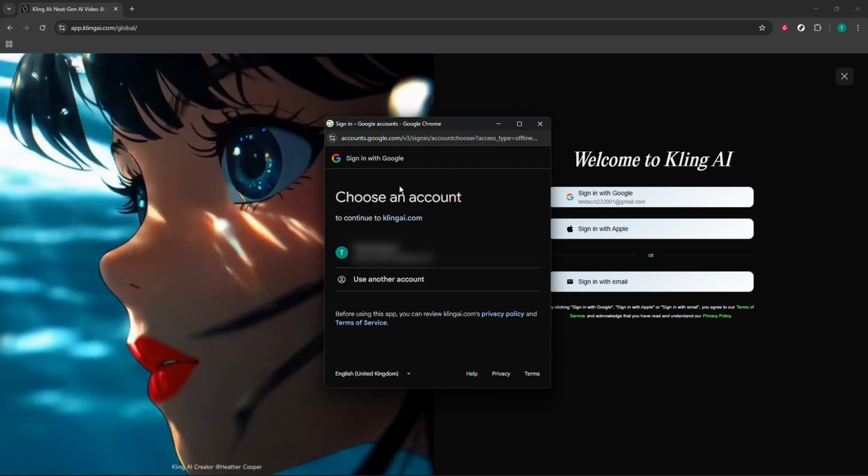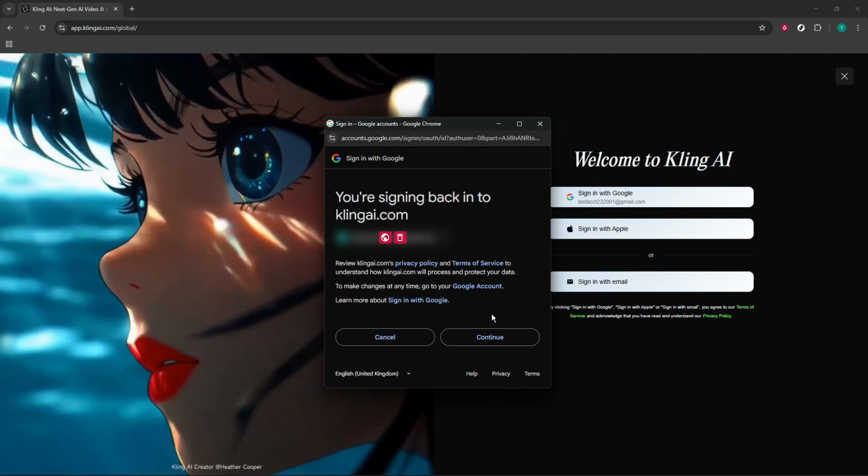On the Google account chooser, click the Google account you want to use with Kling AI. If you have multiple accounts, pick the one you'll consistently use for your creative projects. This helps keep your files and credits in one place. If you're already signed into Google in your browser, you may see your accounts listed automatically.